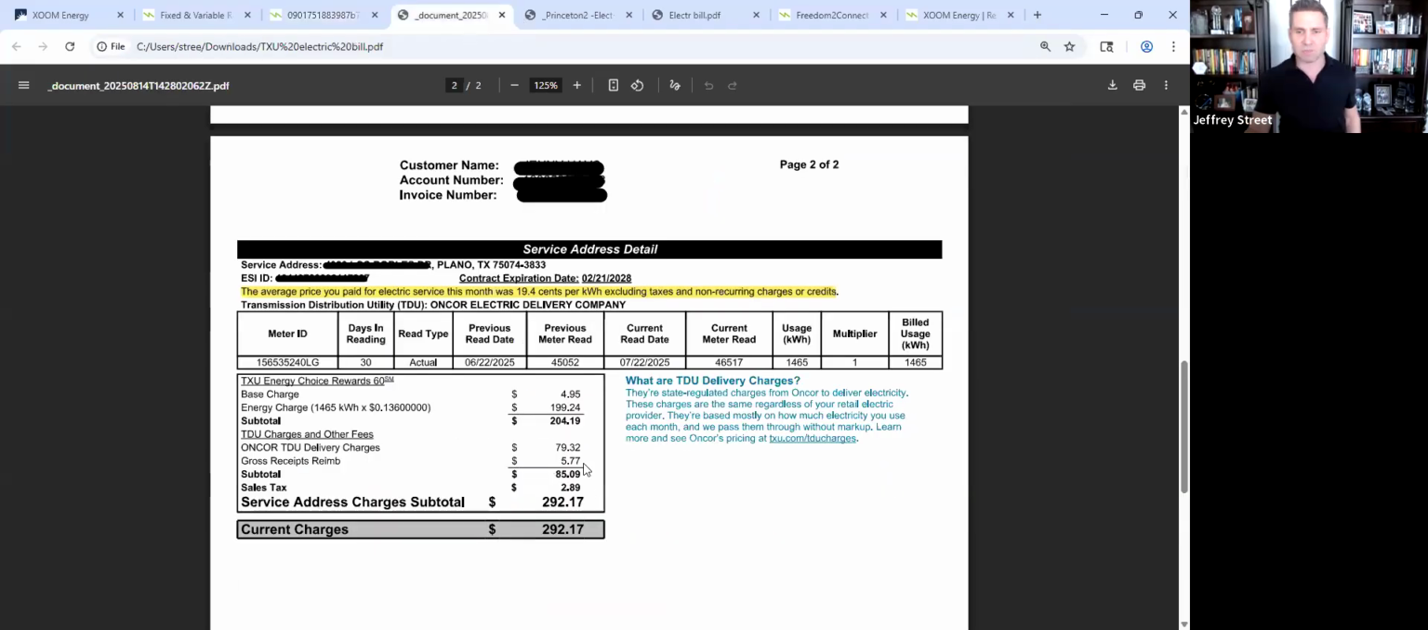Let's go back to this bill. If we multiply 1,465 kilowatts times 0.174, which is what they pay per kilowatt, it's going to come out to $254.91 plus tax. You can see this customer was paying $292.17 after the taxes. This customer is going to save between $35 and $40 on that particular month, and so you can see they would be a great candidate for XOOM Energy.